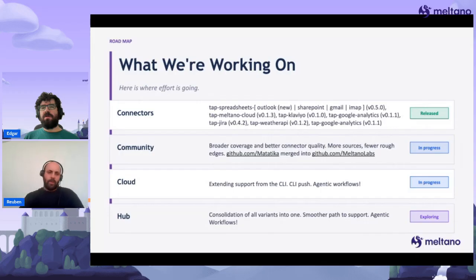Tap Jira, there was a small issue with a schema property being incorrectly typed, which for a customer meant that when we were trying to load it into Target Snowflake, the record validation failed. It was expecting a string, but actually came through as an object.